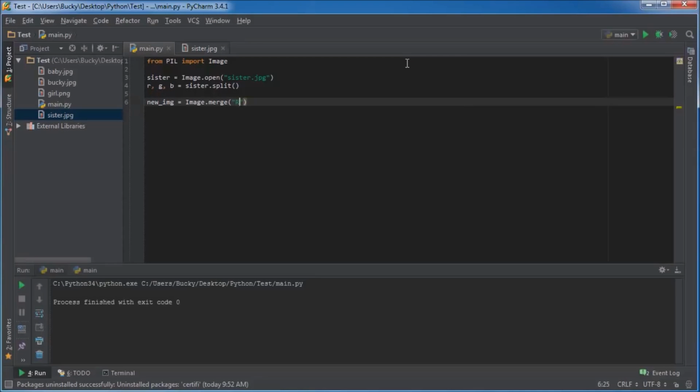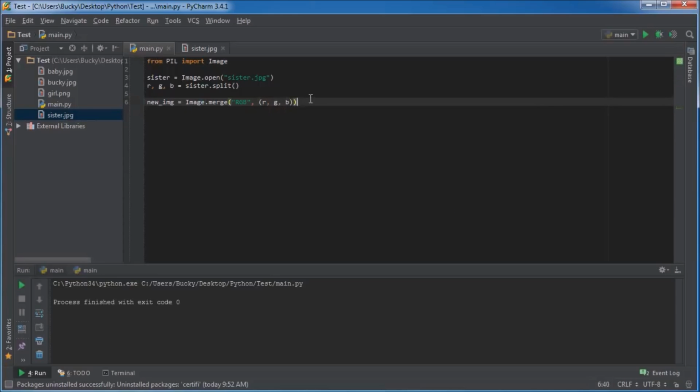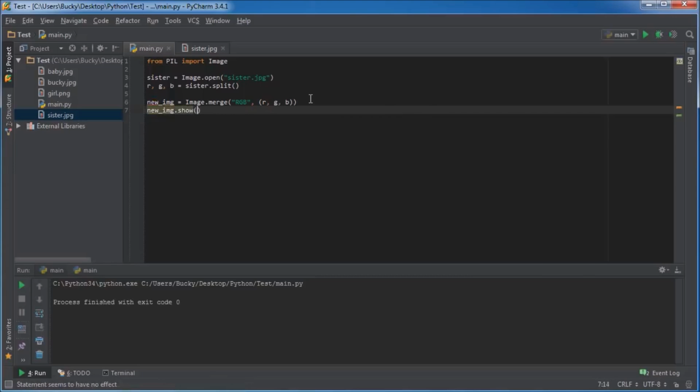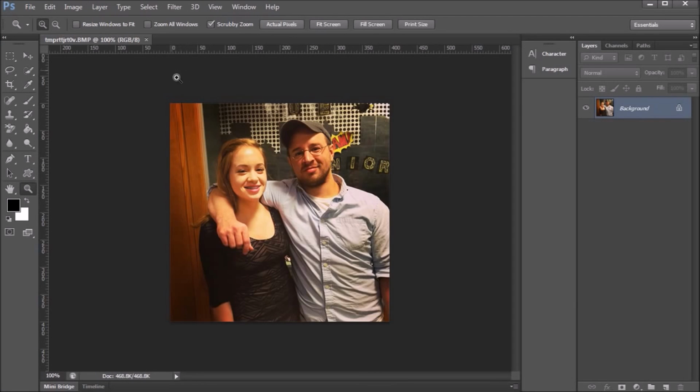So the first thing I want to do is make a new image, and I want it to be RGB. It's going to be composed of 3 colors. The only other parameter this takes is the channels. We said we're making a new image with 3 channels, so give me those 3 channels. Well, we can just type in RGB like this, and now when we hit new image dot show, what's going to happen? Let me run this and check it out.